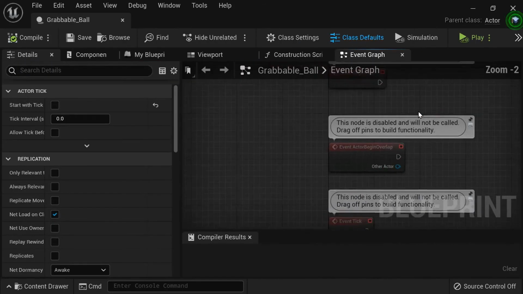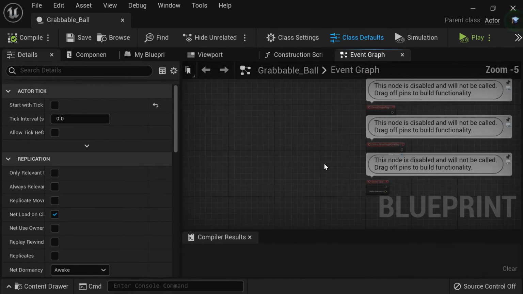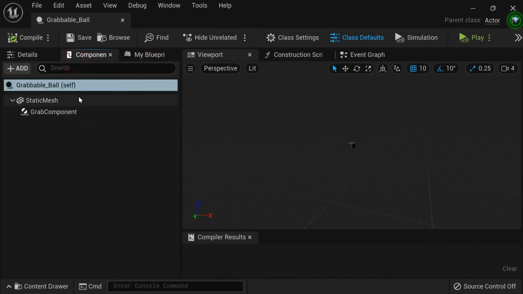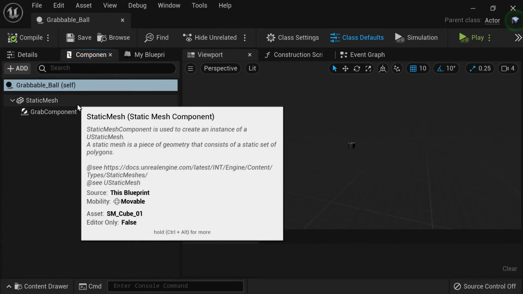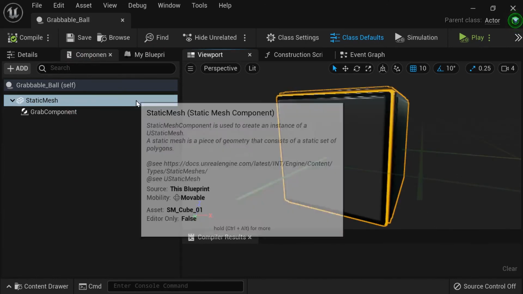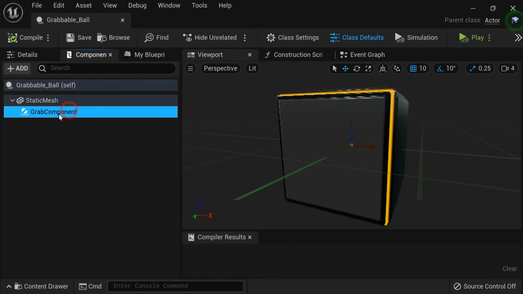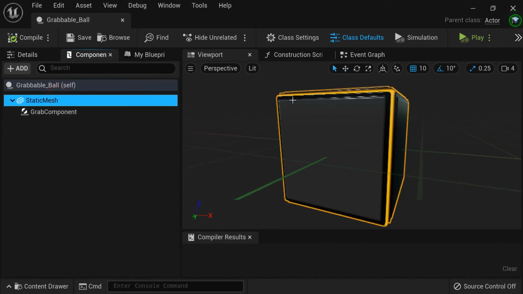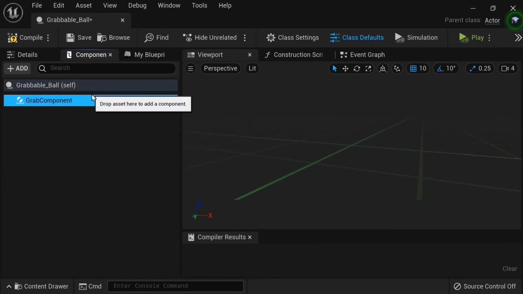We can double click on that to open it. By default, the event graph will open, which contains some functionality. We have a construction script, viewport. Then we also have the components. So this is called the grabbable ball. It has a static mesh, which is what actually shows this box visual. Then we have a grab component on that static mesh. That's what makes this grabbable in virtual reality. So we want to keep this grab component, but I just want to remove the mesh. So I can click the mesh and delete it. The grab component will still be here.